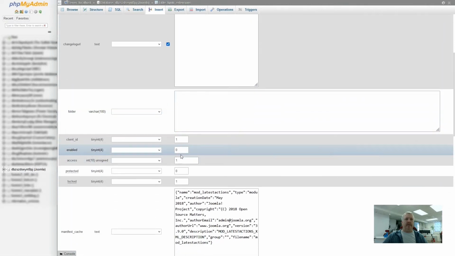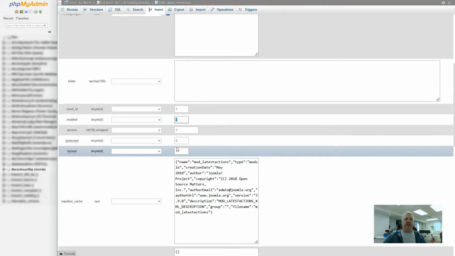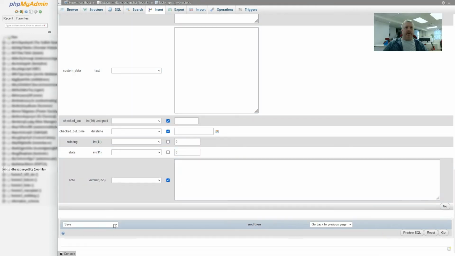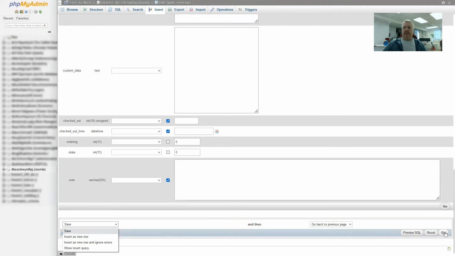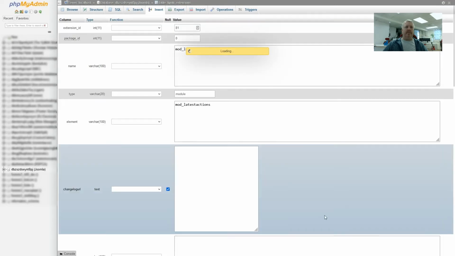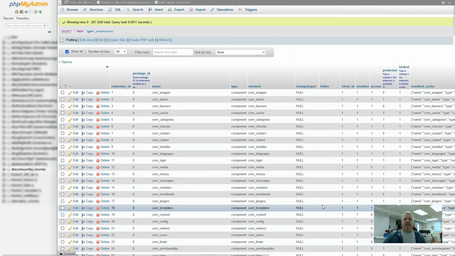down again in here to find the enabled field and change that to a 0 here, then scroll all the way to the bottom and make sure it's on save, and then click on go, and it'll take me back to the previous page, at which point I can then see that my extension has been updated. And that is how easy it is to disable the extension in phpMyAdmin.